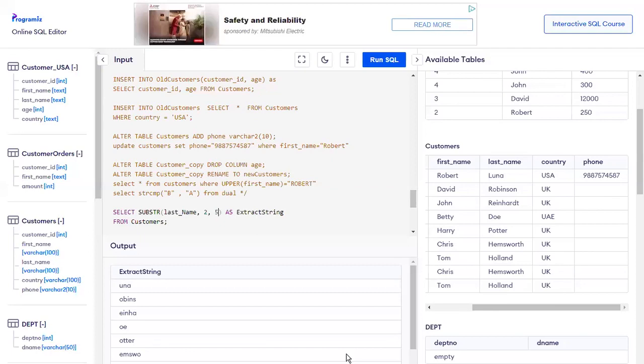Are you clear about substring? What does substring mean? Substring means extracting a particular string on the basis of the parameters you give: from the second position, I am getting 5 characters. Like in the third row, I have Red Hat. The second character is E, and from E, 5 characters: EDHAT, ending at T.